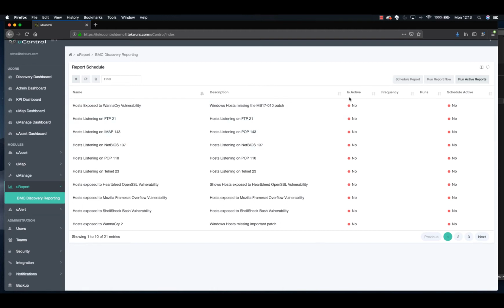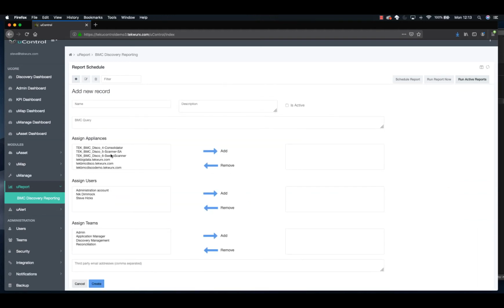Obviously, the ones that come out of the box are disabled by default, so you would just come into this page, click the reports you're interested in, and schedule them to run. You can obviously write your own. You just literally assign which appliances you'd like those run on, any users or teams that you would like that emailed to or sent to, and the query you paste in here is exactly as you would have it inside of your Discovery. So you can copy and paste all those reports into this screen.